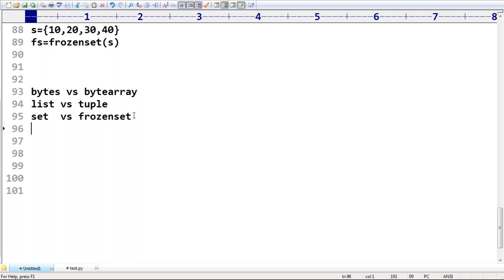Okay, the next data type I have to discuss is dictionary. Remember this one. What is the next data type? Dictionary. We can represent dictionary just by using the word dict. Dict means dictionary.